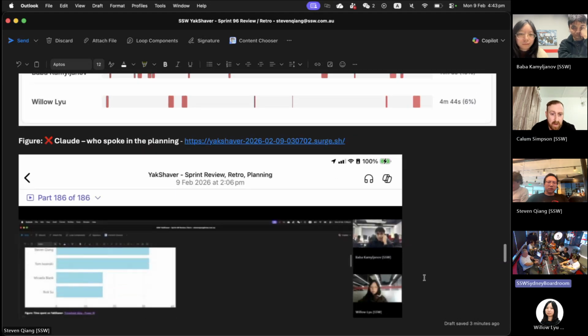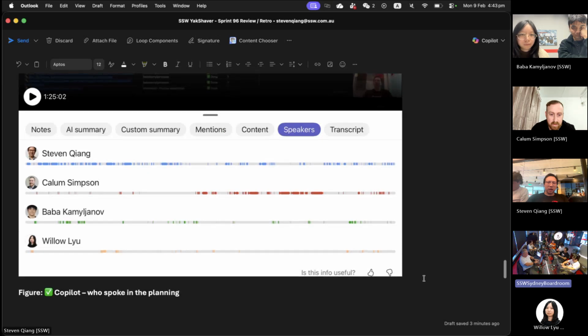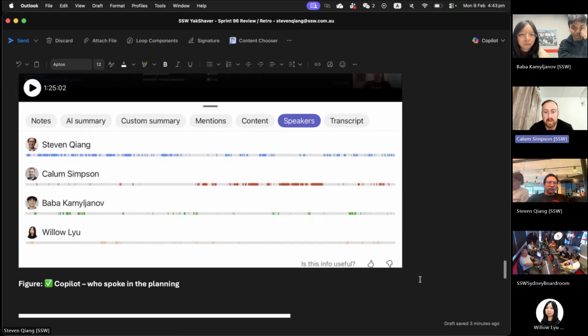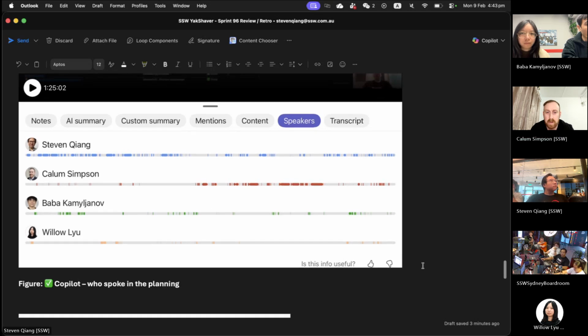Yeah, that's the stats from Claude, and this is the Copilot stats. You can see that the Copilot stats essentially mirror the Claude stats, which is a great vote of confidence in our new Tiger-developed dashboard. And well done to Willow for getting that working automatically as well.